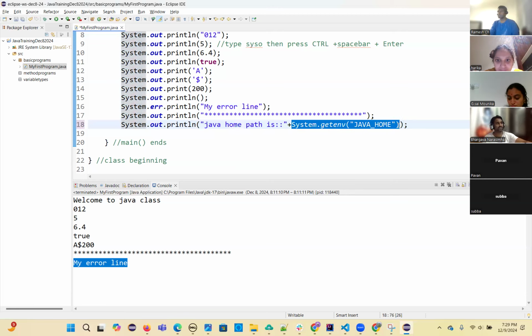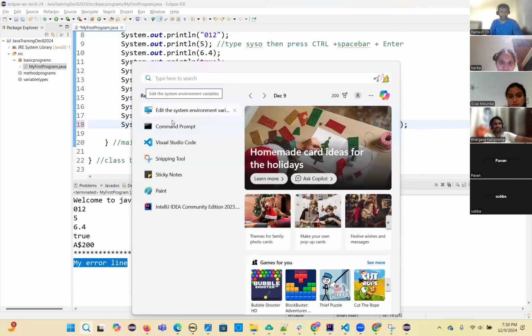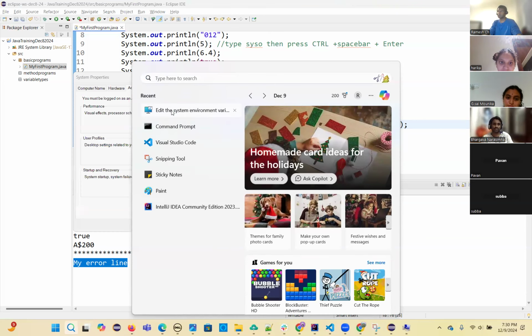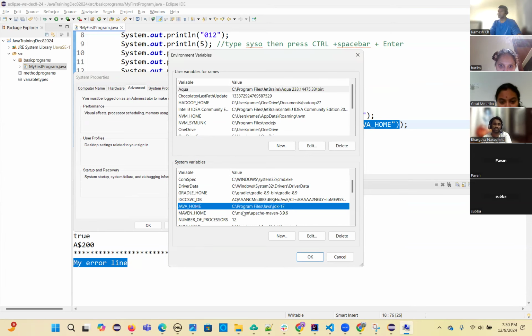What value is it giving? The JAVA_HOME path we set in the environment variables. I hope you all remember this. Edit system variables, we set the JAVA_HOME path. How many of you remember this? See this path, this JAVA_HOME path. It is going to fetch whatever environment variable value you want.